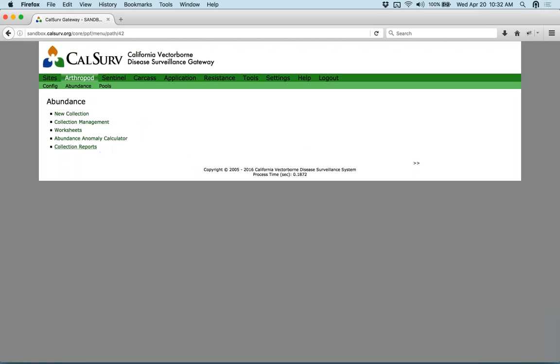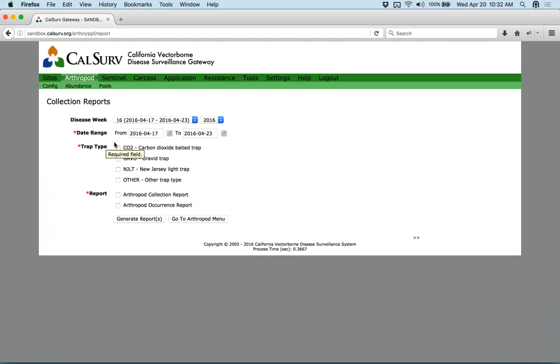And then we also have collection reports that will quickly generate either a spreadsheet or a Word doc of your collection numbers for specified time frames. The occurrence report used to be faxed in, but it's not necessary anymore. It's just in case you wanted to quickly look at a set of data other than doing it through the data export, which we'll cover later.